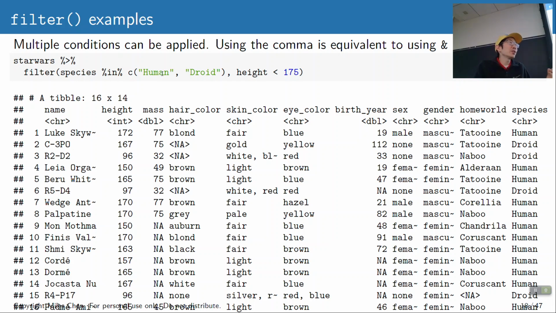You could alternatively do species equals human, vertical bar, species equals droid. That would work, but this is just a more efficient way to do it: species %in% human, droid, and whatever else you want. So don't use equals if you need to check for multiple of these things.